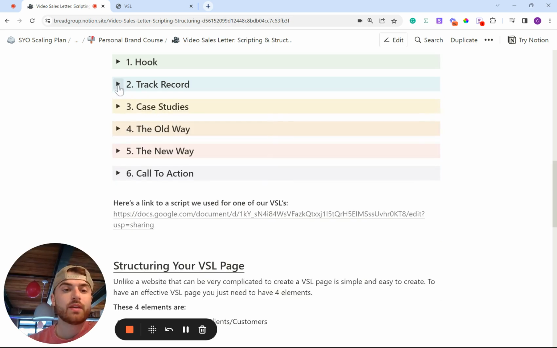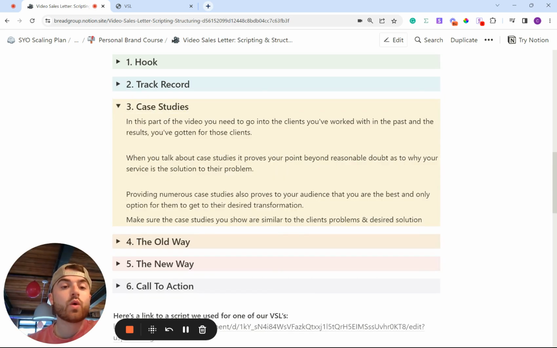So that's number two. Then third is you want to go into case studies. So now you want to go and talk about the clients you've worked with in the past and the results you've gotten for those clients. Now, when you talk about case studies, it proves your point beyond reasonable doubt as to why your service or product is a solution to their problem. So here, provide numerous case studies to prove to your audience that you're the best and only option for them to get, again, their desired transformation, which is going from point A to point B. So make sure the case studies you show are similar to their problems and their desired solution.